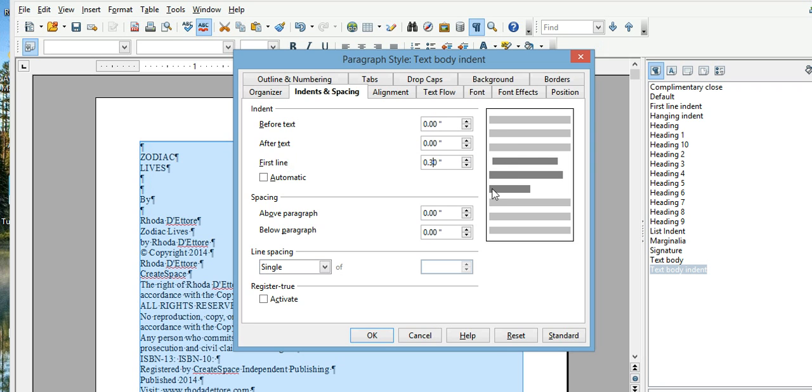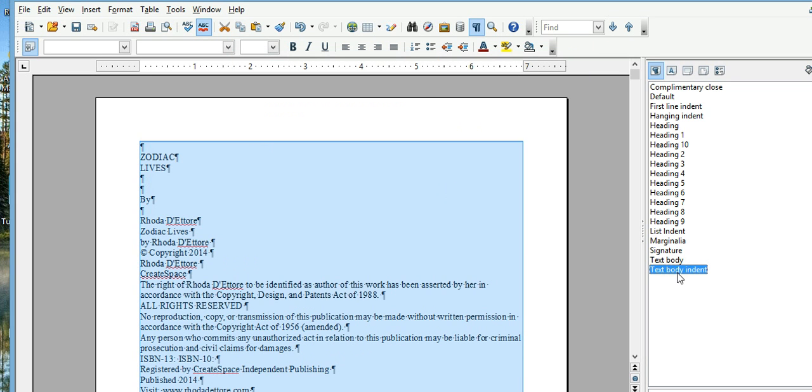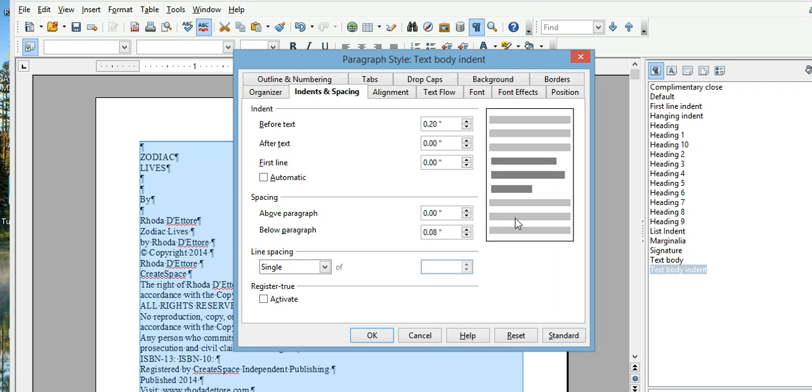And if you notice right here, as you change the sizes, it'll show you what it's going to look like. But according to Smashwords, what you want is you want a 0.3. And we'll go back up here and we'll make all the rest 0. Okay. So you want a first line indent of 0.3 and the rest 0.